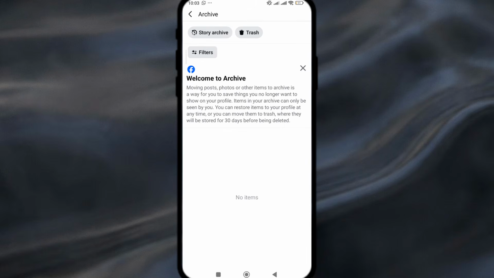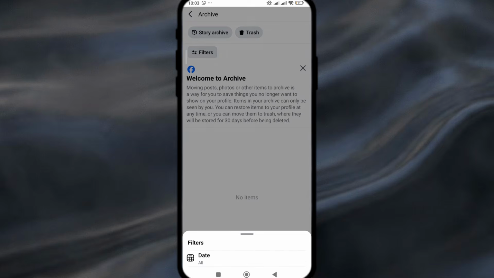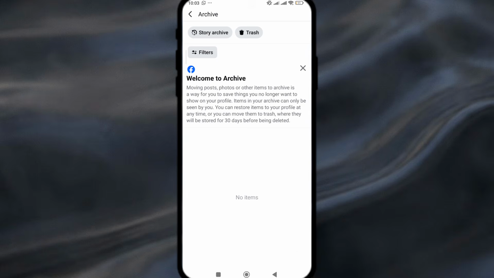Here you'll see different types of archived content. Tap on Posts Archive, and Facebook will show you all the posts you previously archived. You can tap on any archived post to view it. If you want to put it back on your profile, simply open the post and choose the option to Restore to Profile, and it will become visible again.